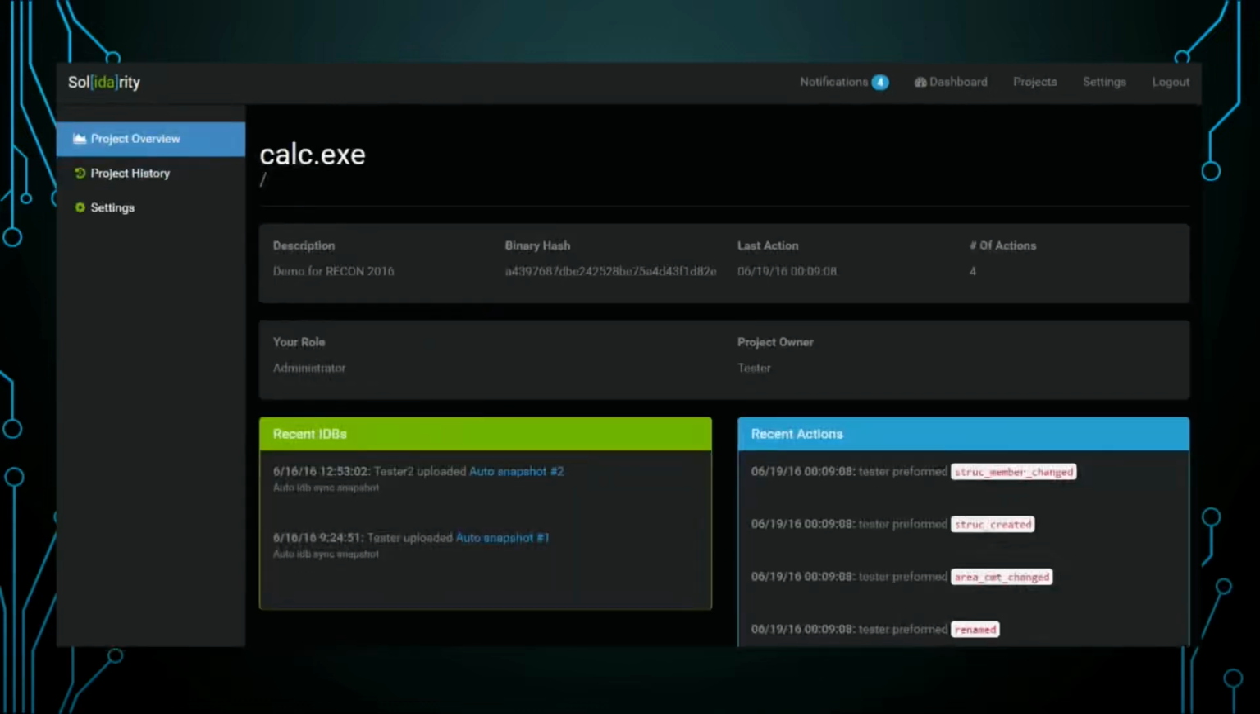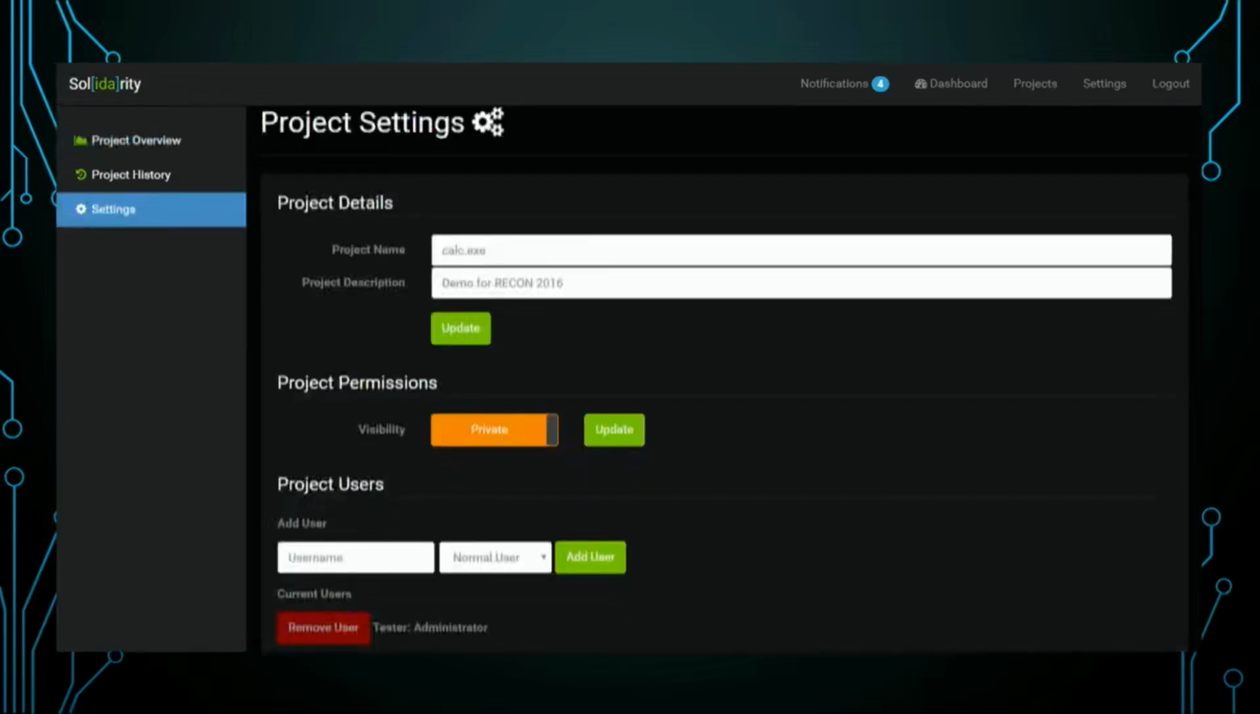And then further, you can go to a project and see very detailed information about what's been happening in it, so you can get an idea of how the reversing is going, as well as see all the IDBs that have been uploaded, in case you want to take one out of the system and use it permanently or something.